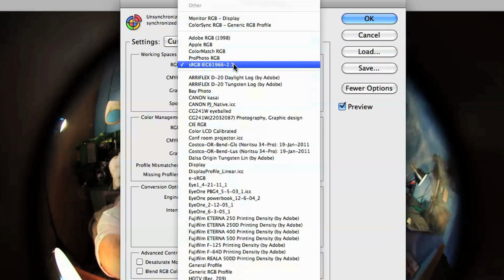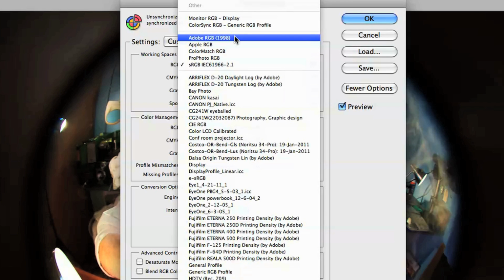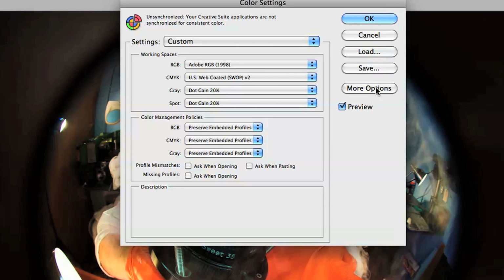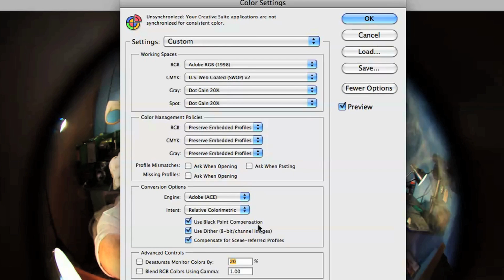All you have to do is switch it to Adobe RGB. I usually turn on where it says fewer or more options. Turn on more options so you can see the below parts here. Make sure Preserve Embedded Profiles is on for all these options. The engine is Adobe ACE, and the intent could be relative or perceptual.